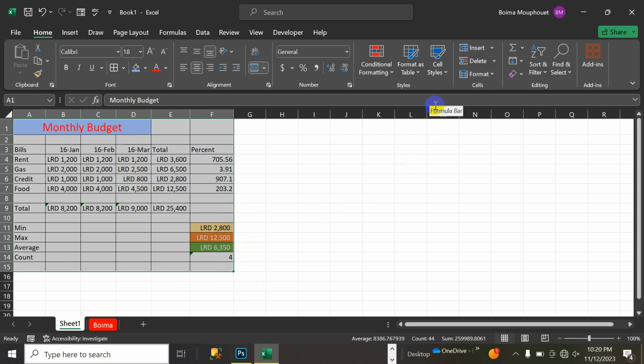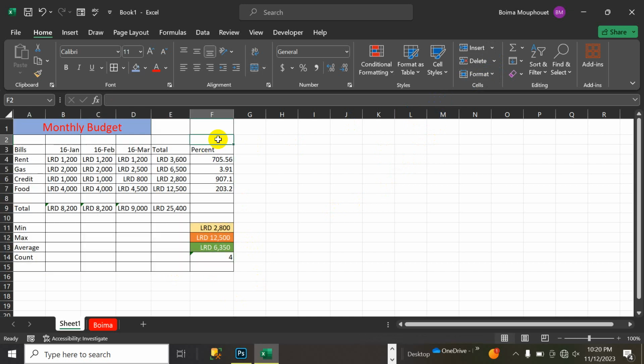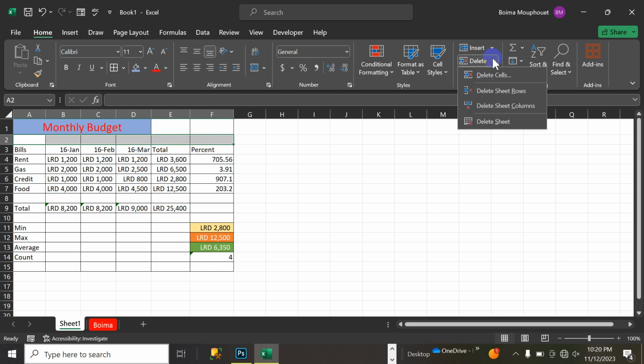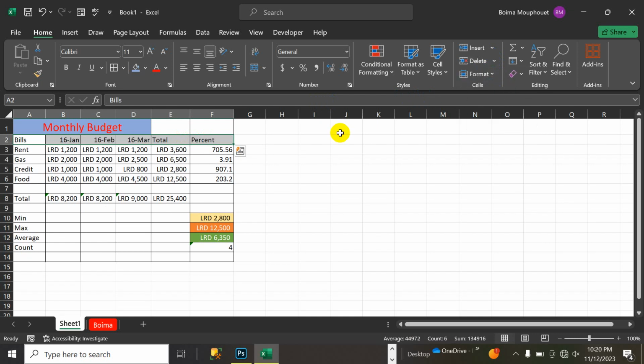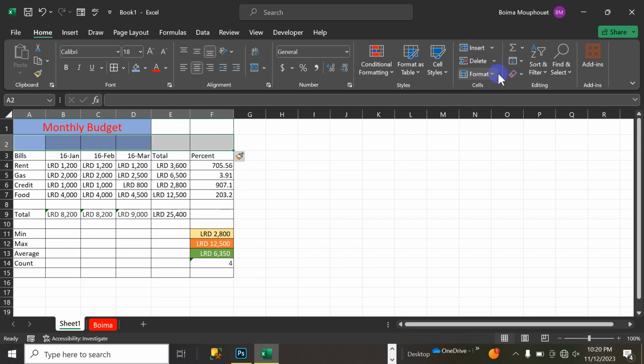I can delete. So if I want to delete a row, I can come here. For example, let's say I want to delete this entire row number 2. So I can come back here like this. Click here like this. So I can come to delete. So I want to delete a row now, so delete sheet rows. So I can say delete. So you see the row is deleted. But what if I want to add? So I can come back to insert and I can say insert sheet rows. The row will be inserted.